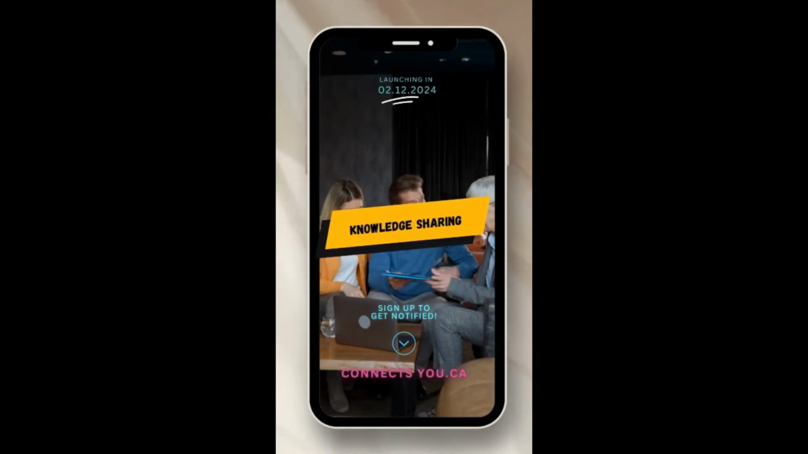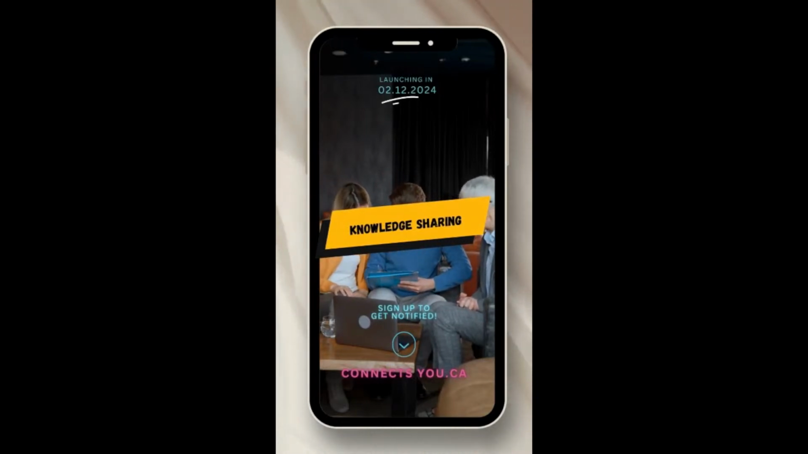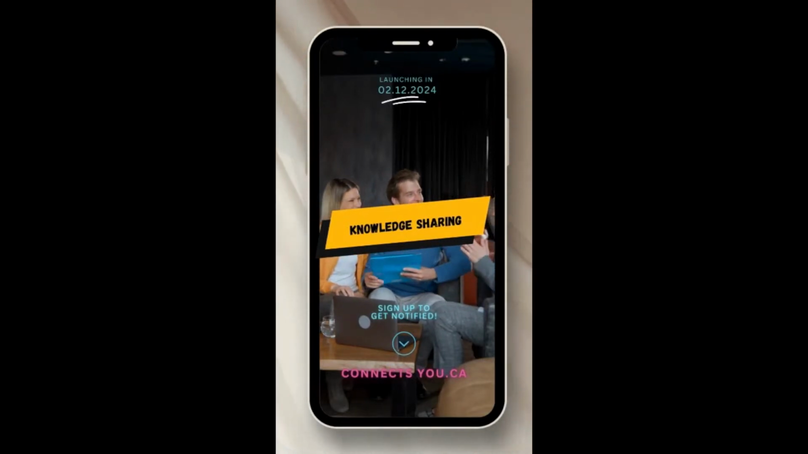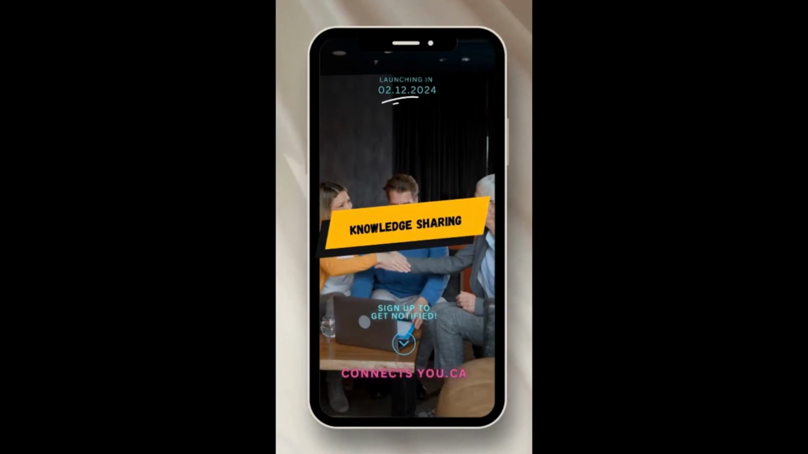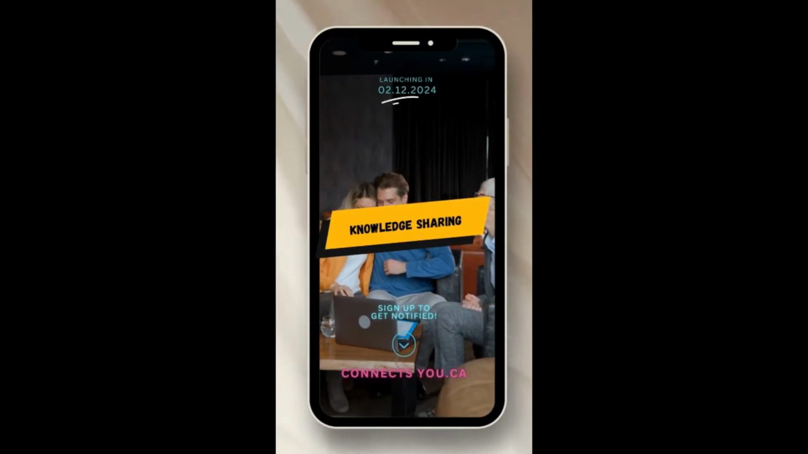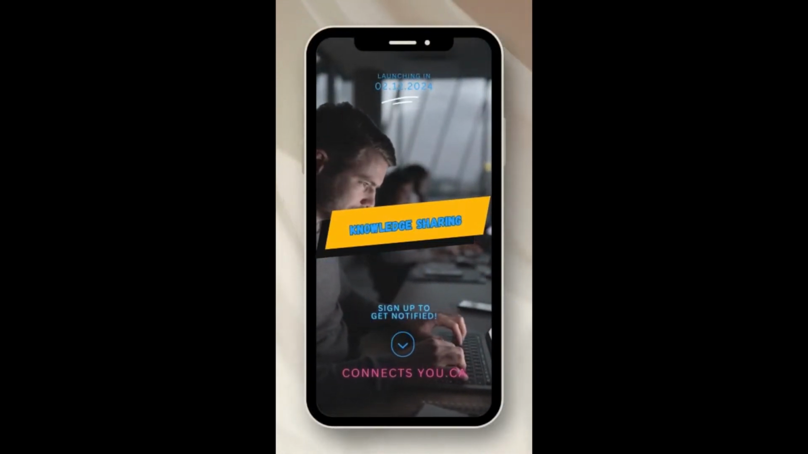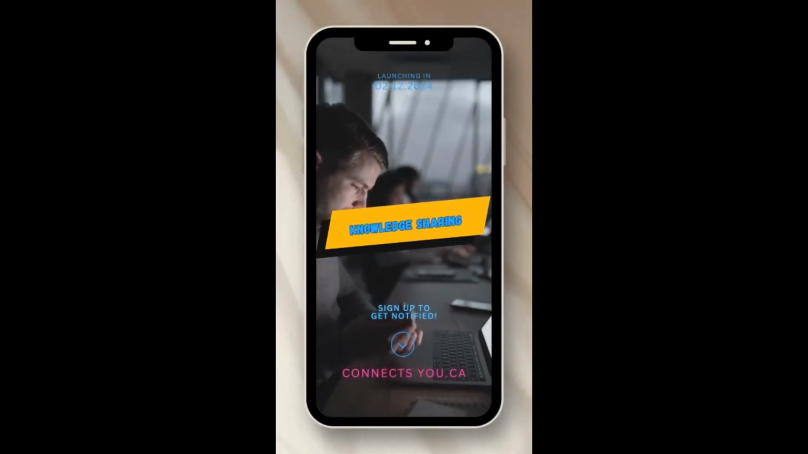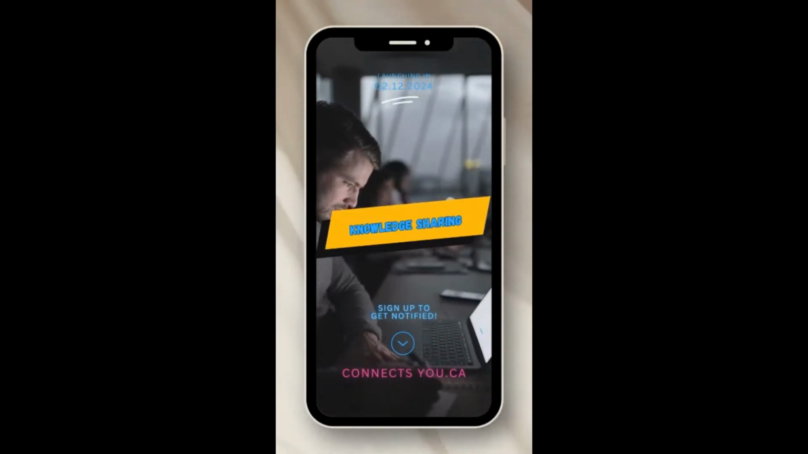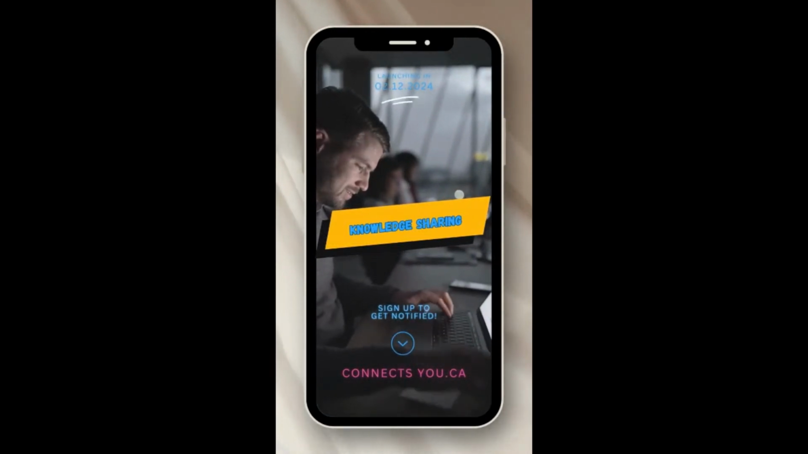Number 2. Knowledge sharing. Engaging with other members in the ConnectsU community allows you to exchange insights, strategies, and best practices in lead generation and digital marketing. Through discussions, forums, and shared resources, you can stay updated on industry trends, innovative techniques, and emerging technologies, enhancing your expertise and effectiveness as a specialist.